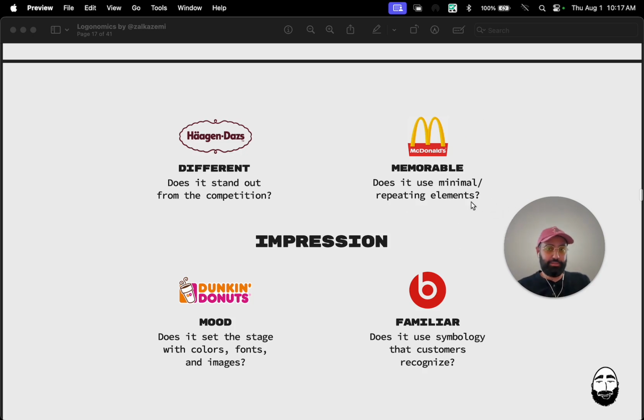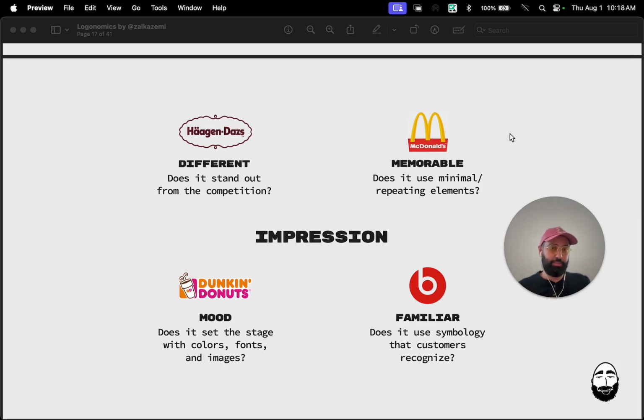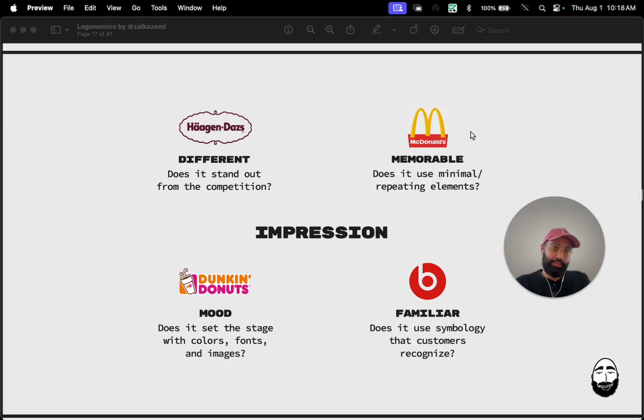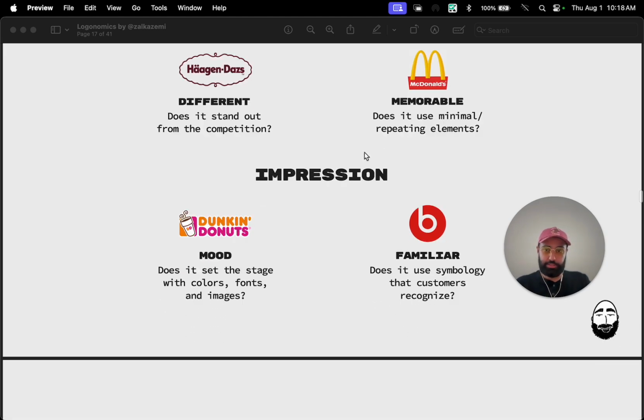Is it memorable? Does it use minimal repeating elements? If you see the golden arches, it's the same thing. The more minimal and repeating shapes you can use in your logo, the easier it is for people to remember it at first impression. A good test for this is to show someone your logo for 5 seconds, then hide it and say, draw my logo. And if they can't do it, you're not getting this checkbox.